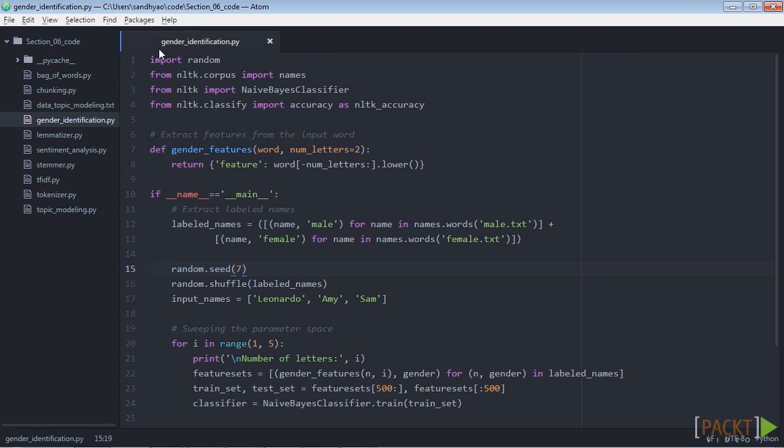So, we have created a new Python file, genderidentification.py, and then we imported these packages in the initial lines of our code. Now we need to define a function to extract features from input words. So, we did it in the preceding lines. Let's define the main function. We also need some labelled training data, so we add them here. Next, seed the random number generator and shuffle the training data. After this, we define some input names to play with.